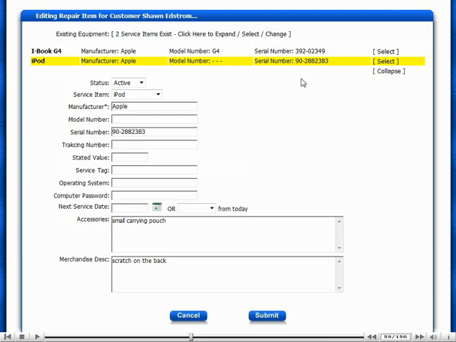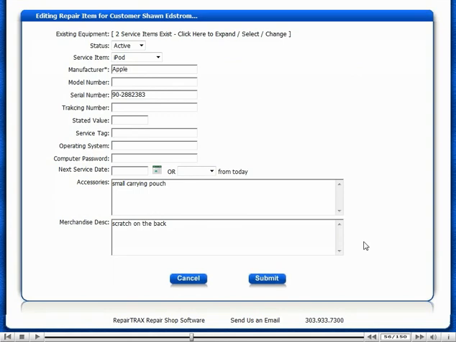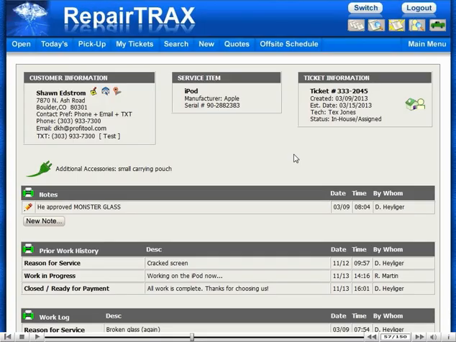I'm going to leave this service item as is, so I'm just going to collapse this view. And I'm not going to make any more edits, so I'm just going to get out. Just as with the customer information and service item, you can also modify certain components of the ticket information, again by clicking on the bold ticket number. Here we go.